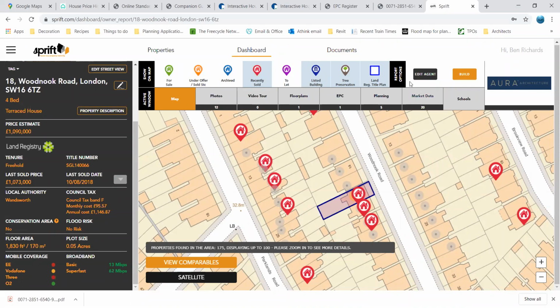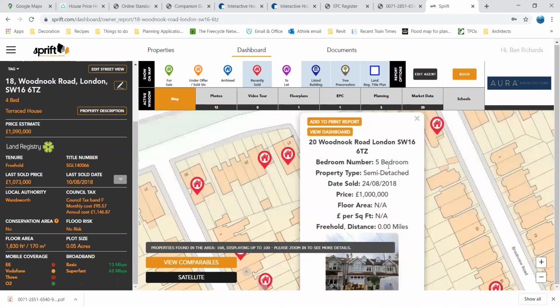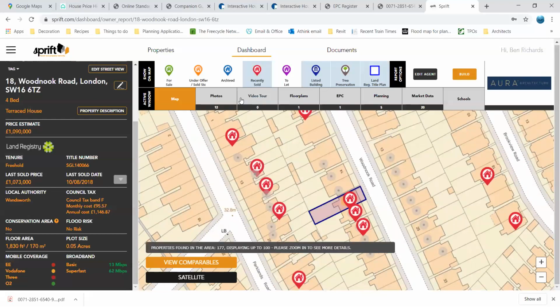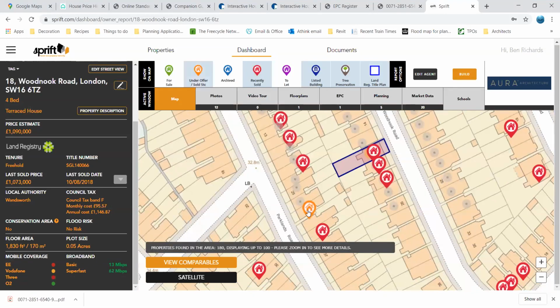And then we go up here where I find this really interesting, because I can see all the recently sold properties, and I can click and see how much it was sold for, what type of property it was, and even go and look at the dashboard. That means the screen of that property. I can see the listed buildings. Luckily, we don't have any, as we said here, tree preservation, land registration, even if a property is under offer. So I can see this one is, and what is for sale, even archived or to let. So you can see you can have the full information here.